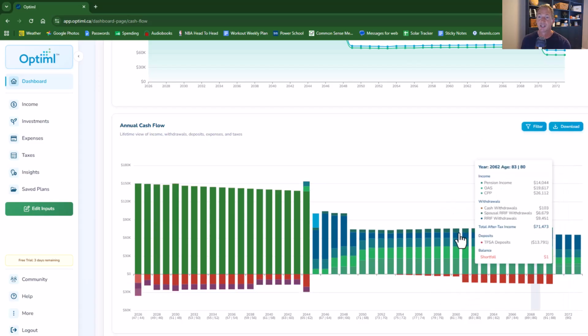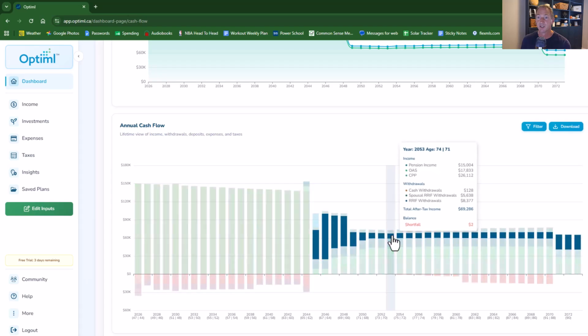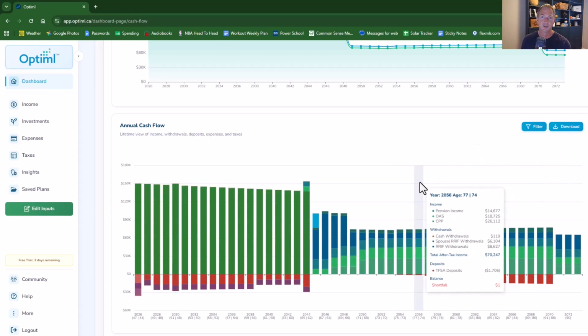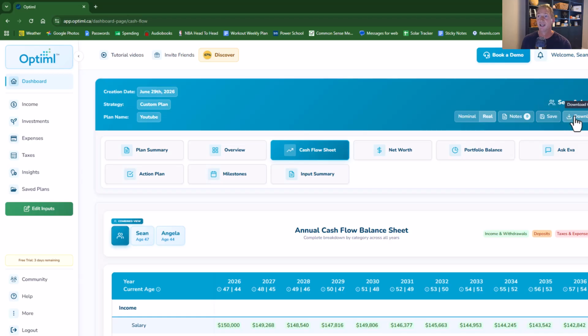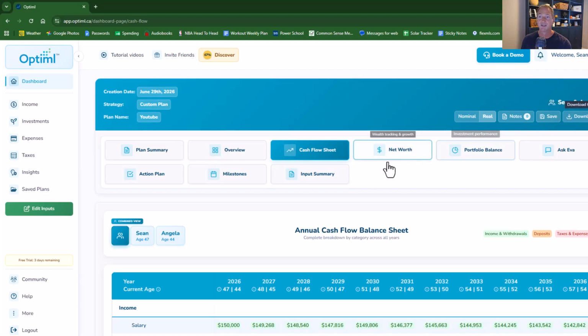I just wanted to see what was happening to my portfolios. And so you can see what's happening to each. And you can see exactly where all of your money is coming from in each of the different years. And at the top, you can download this, but on the free version, you actually cannot download the CSV version. You do have to pay for it, which makes sense. You can save it and all that sort of stuff.